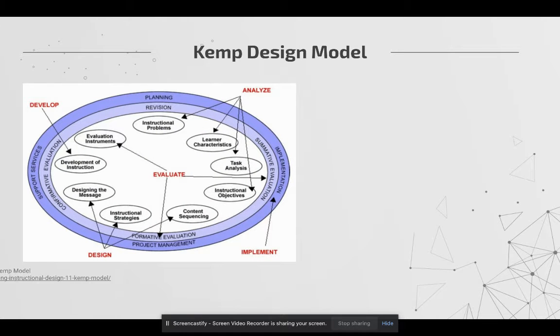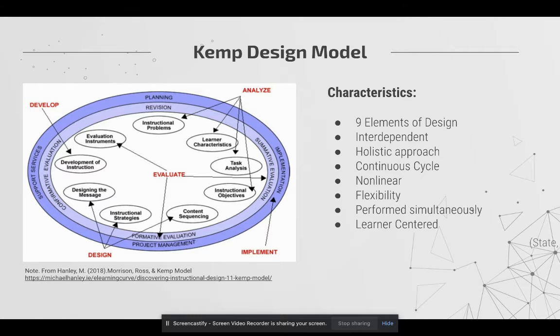The Kemp design model is based upon four fundamental and interrelated components that are important for course development: students, objectives, methods, and evaluations. This model is in the shape of an oval to show a holistic approach with emphasis on interdependencies of each of the steps, with the process being a continuous cycle. It is a process that is ongoing and can be adjusted as needed.